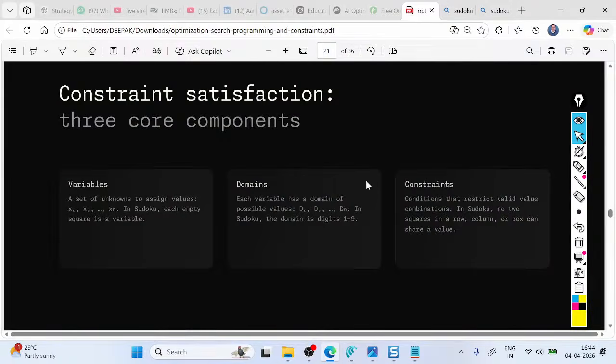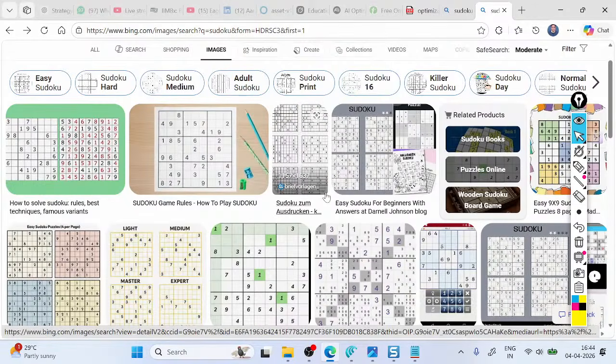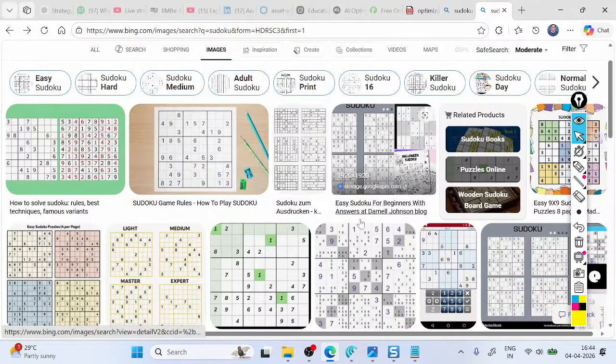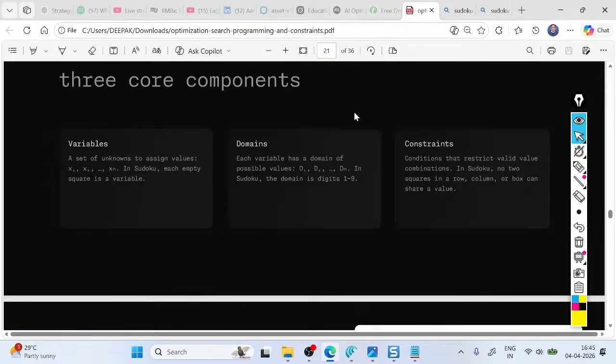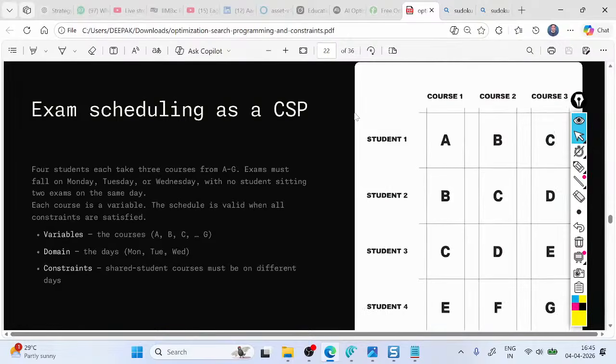Each variable has a domain of possible values. In Sudoku it is 1 to 9, so the box could have 1, 2, 3, 4, 5, 6, 7, 8, or 9. But with the constraints, which you guys know, we need to define them. Like in Sudoku, no two squares in a row, column, or box can share a value. So those are constraints, right?